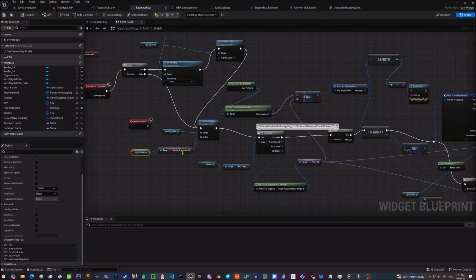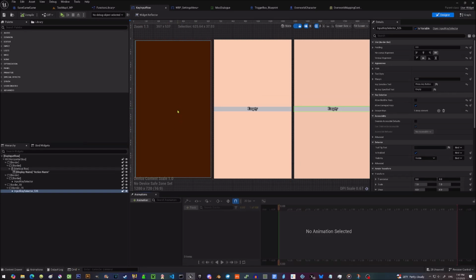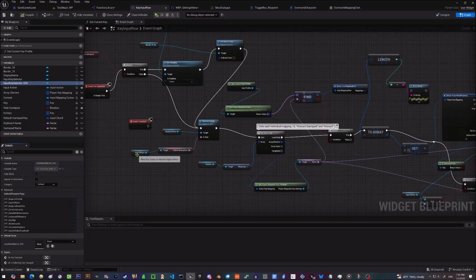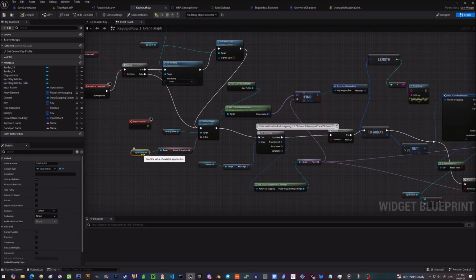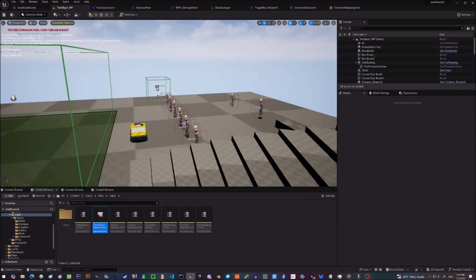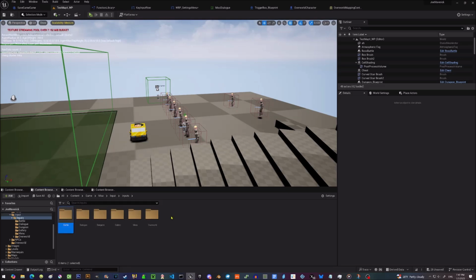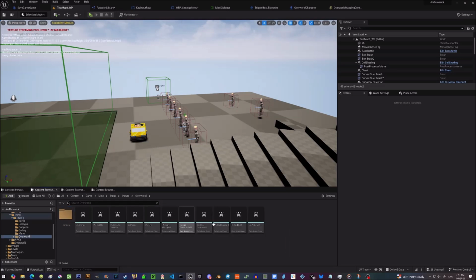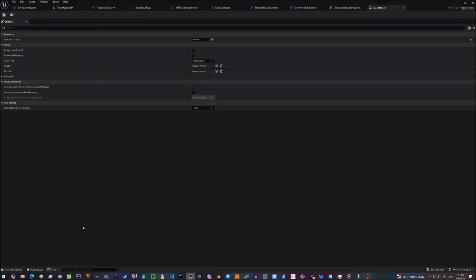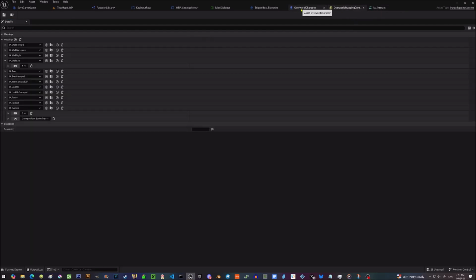So this sets the name over here. You can see it's blank, so it grabs it directly from the input action itself. This saves you the trouble of hard coding it yourself. If I changed it here, it would also change it on the widget itself, which I think is pretty genius. I know.